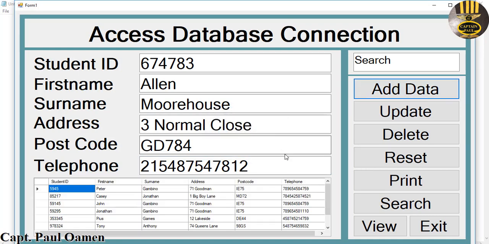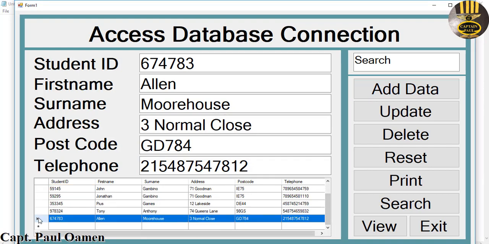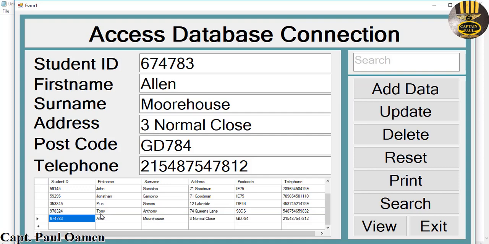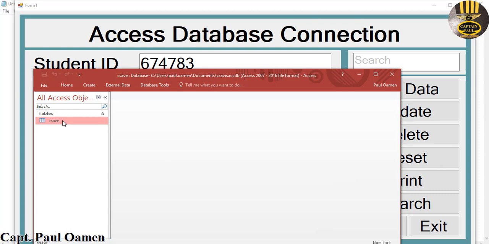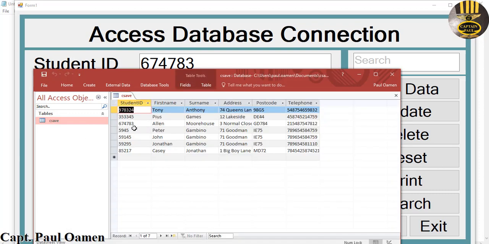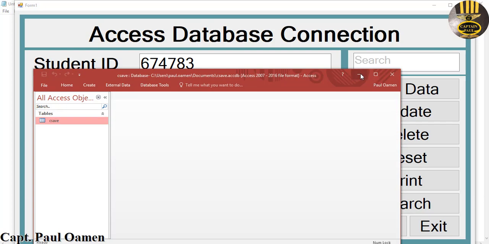Click on OK. There we go. And let's scroll down. We should be able to see his details. There we go. That's the details of Allen. Okay. One other thing is we'll be able to see that very details on the Access database itself. Okay. Let's open up the database and double click on it, and right there, that's Alan Morehouse details in there. Okay, we can close that.